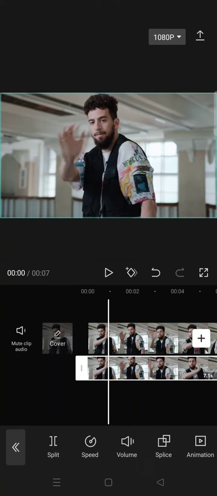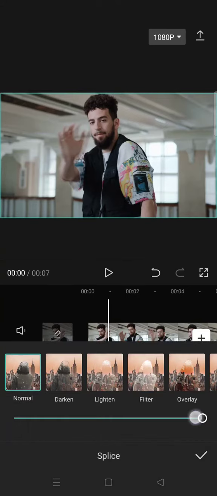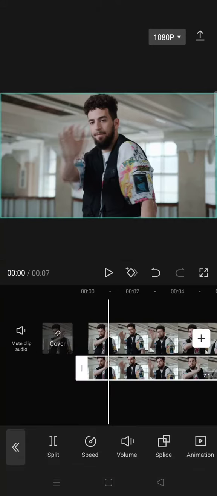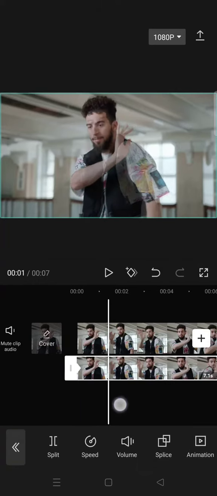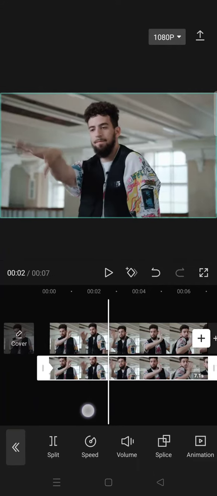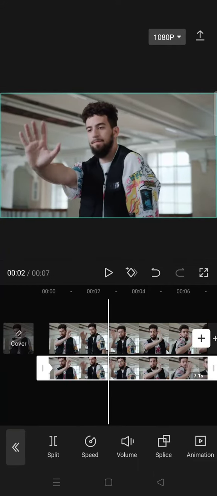And go to splice and set it to 75. Click on the check icon and then add a keyframe at the beginning of the clip, and then add another where you want the ghost effect to end. Let's say I want it to end in here.